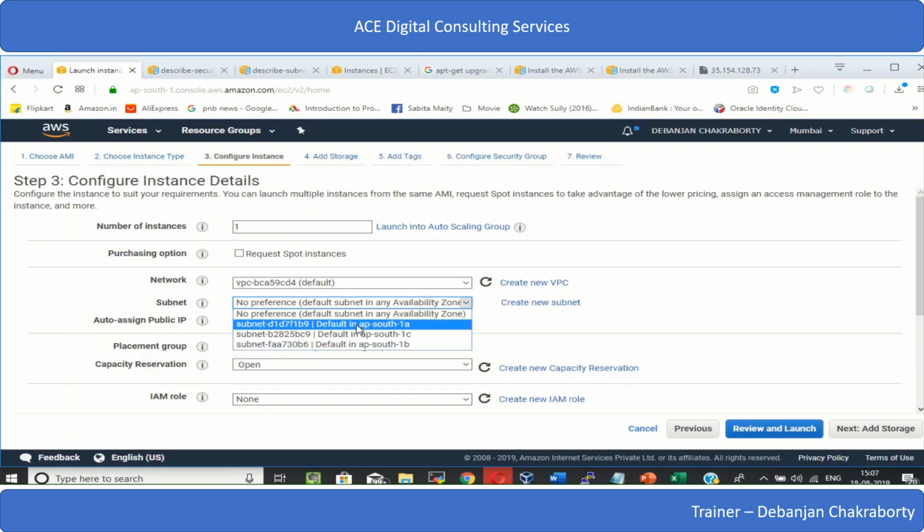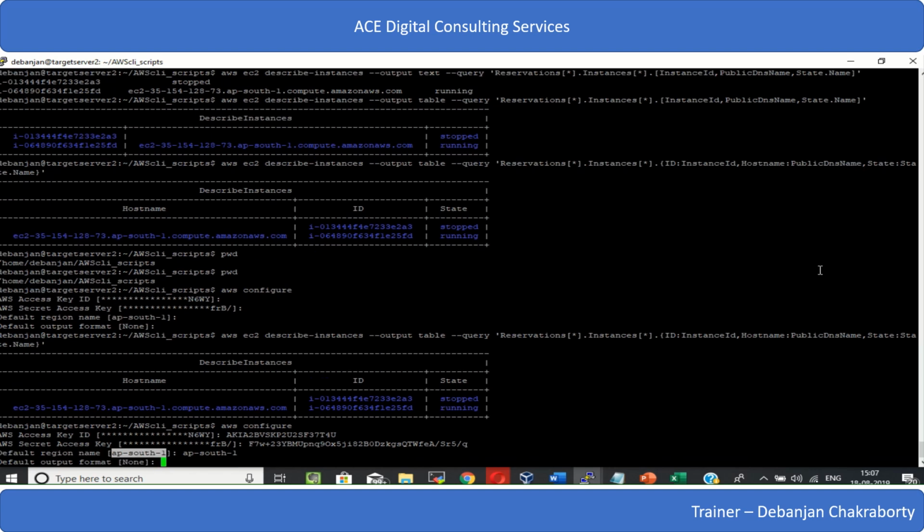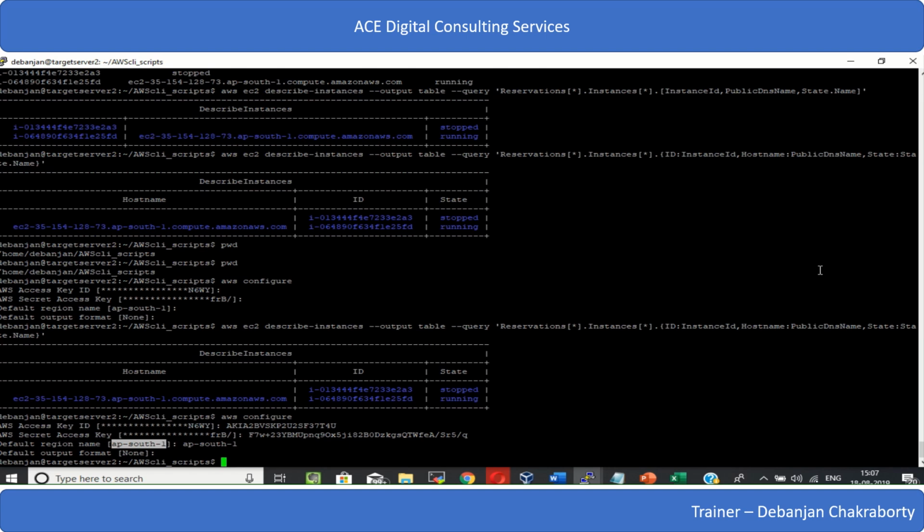See, this is the region. In the subnet you will get all these regions one by one. Okay, fine. So let me define the output format. I'm just giving none. Okay, done.